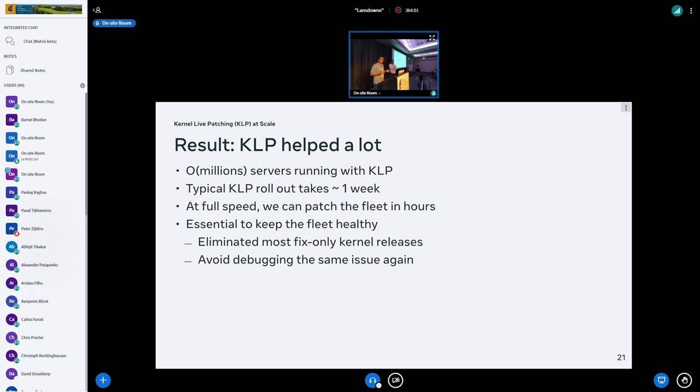So the result: KLP has helped us a lot. Right now we have millions of servers running with KLP all the time. Typically we roll out a new KLP in a time frame of one week, which is already much faster than a regular kernel rollout. And at full speed, we can technically patch the whole fleet in hours. But we haven't seen a case where we really want to do that. And as we use KLP in our work, we found it's essential to keep our fleet healthy.